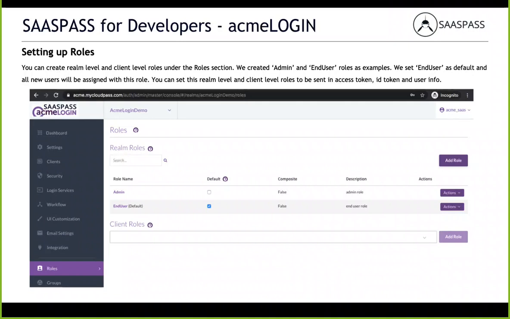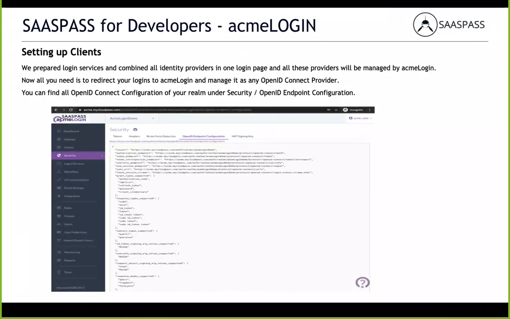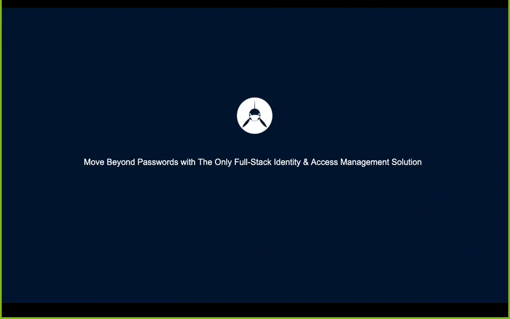Also, after that, I can set up roles. I can create different roles and assign those roles to users, and I can also create groups and put the end users in different groups and give them different access rules. So everything I can manage inside ACME Login here. I can set up the client. That's important: for example, which tokens, the headers, the brute force detection, the OpenID endpoint configuration, the signing key. These are very important for security.